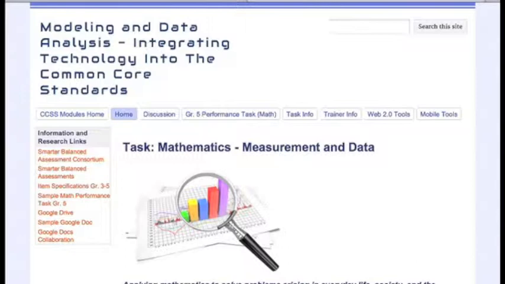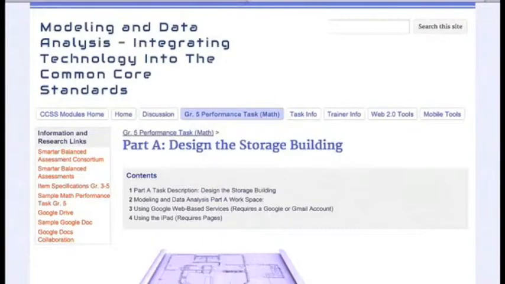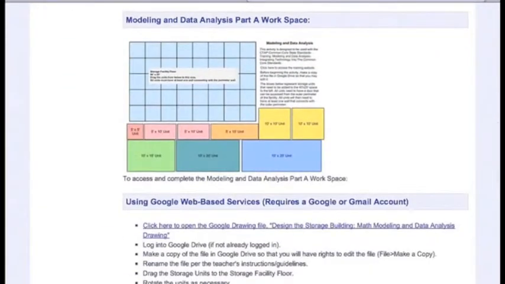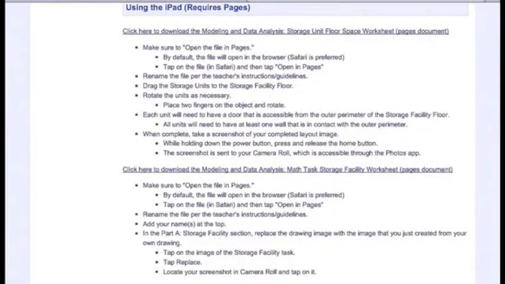I'm going to go ahead and move into the grade 5 performance task, and we'll start working on this particular performance task. I'm going to go into part A for designing the storage building. I'm going to tap on that link, and there are several things about this task that you can read on this page. For right now, I'm going to look at using the iPad, which requires Pages, and I have a couple of files that I can download and some directions with that.